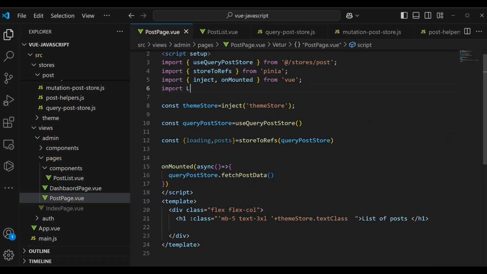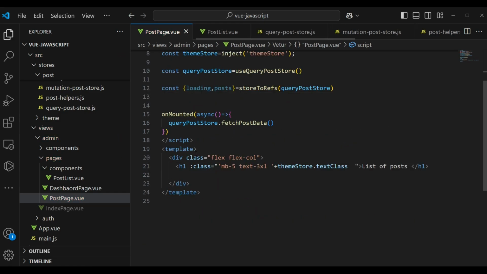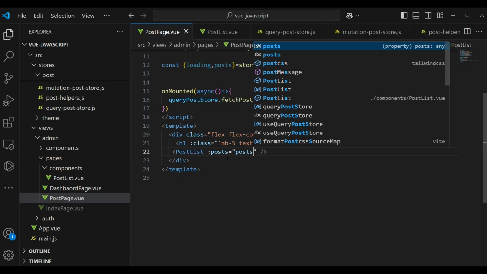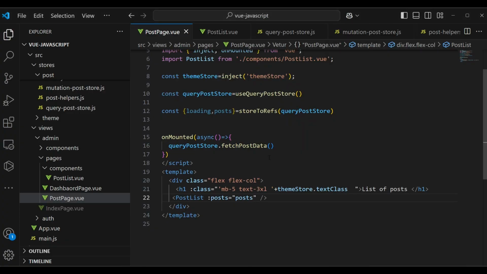list components, import PostList, and then we're going to pass it here, PostList, and then we are going to pass it the prop, which is the posts, which is an array, and then we're going to pass here posts like this. And there we go.